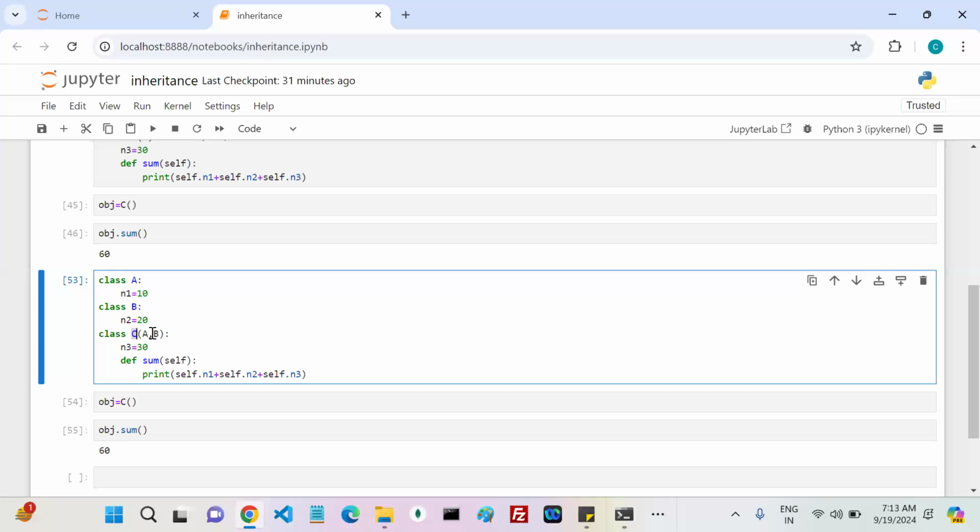That kind of inheritance, what can we say? We can say multiple inheritance. But in Java and .NET, multiple inheritance is not supported. But in Python, multiple inheritance is supported.